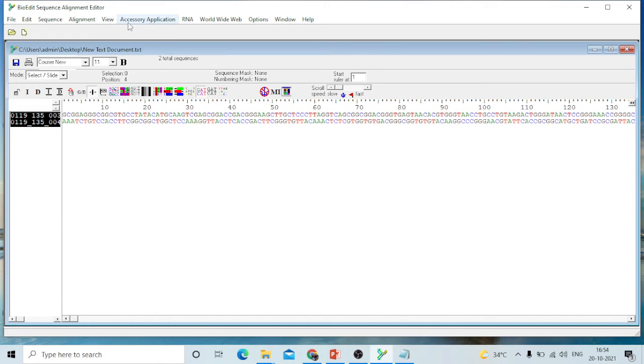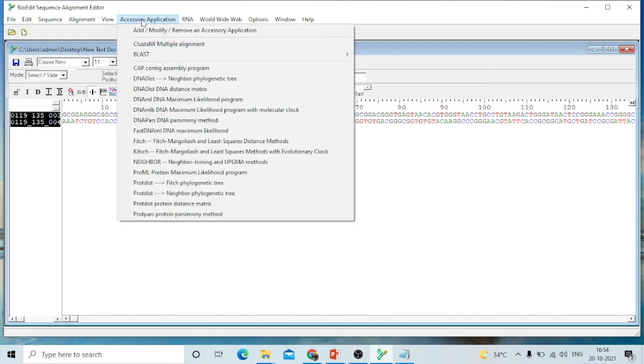Now one application is there that is known as accessory application. Here you can find one option that is known as CAP contig assembly program. This is one of the programs. With the help of that, you will be able to assemble the contigs. So let me click over the CAP contig assembly.